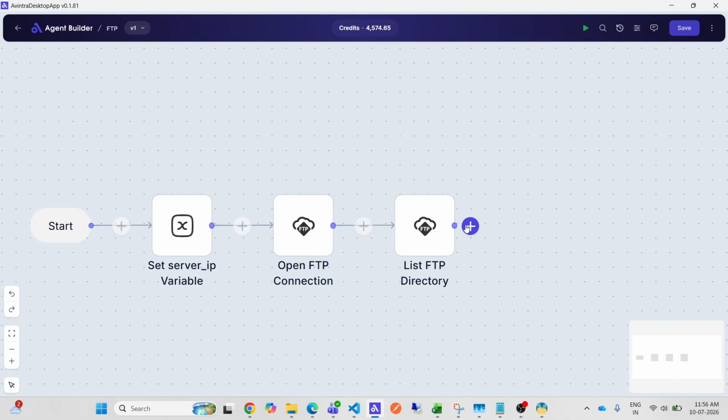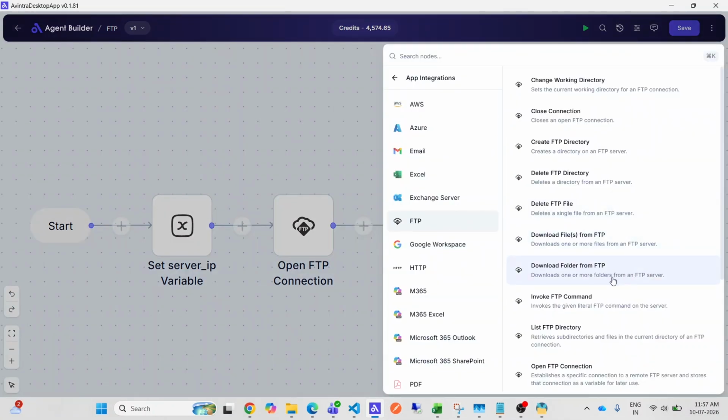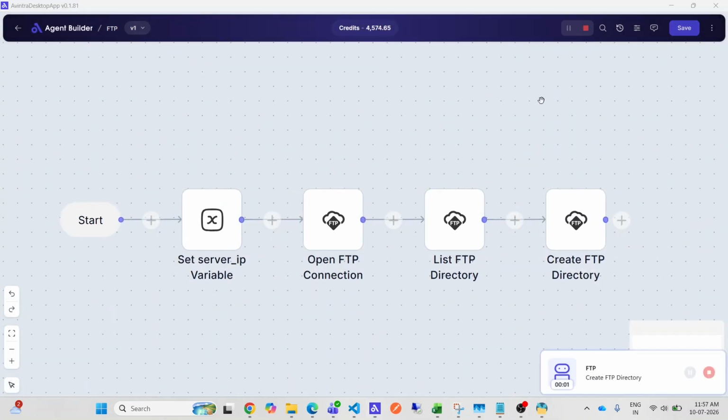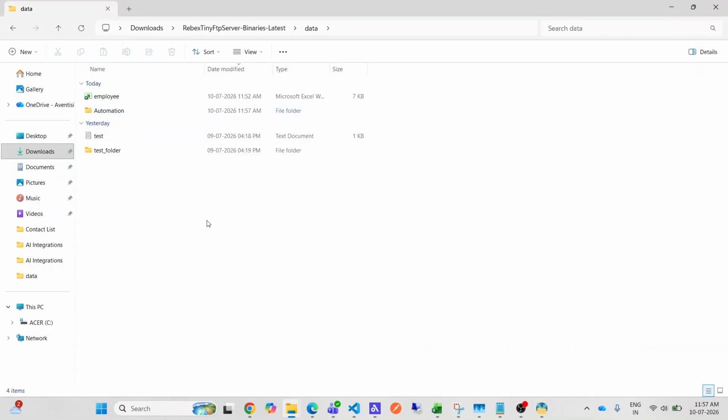Next, we'll create a new directory. Add the Create FTP Directory activity. For FTP connection, select the existing FTP connection object. In the directory name field, enter the name of the folder you want to create. In our example, we'll create a folder named Automation. Once executed, the directory is created on the FTP server.